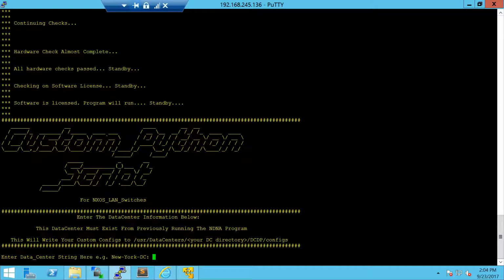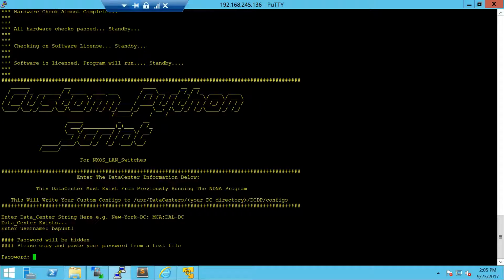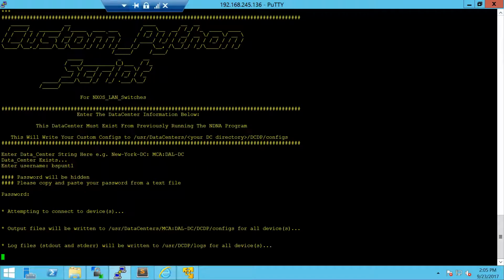Okay, so now it's prompting us for our data center. We'll go ahead and pop in the name of the data center, and that's it. Then it's going to prompt us for a username and password and be off and running. It also does a check here that the data center exists. If it didn't, it would not continue. It'd prompt you one more time, and then if not, it would exit. And that's it.